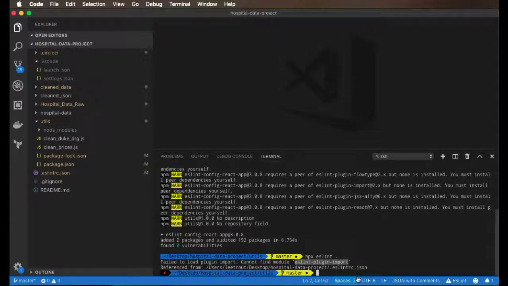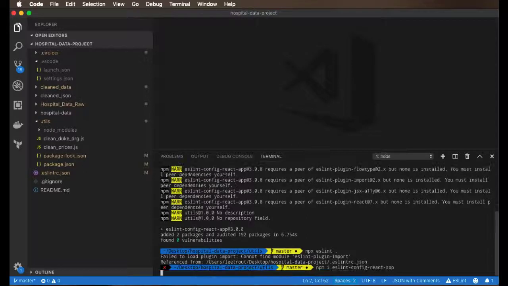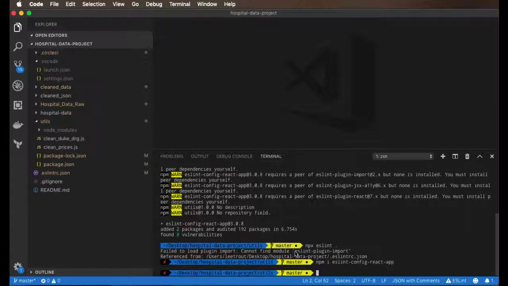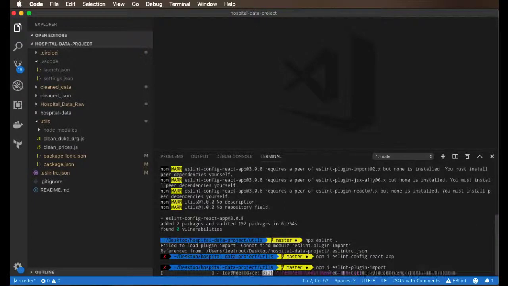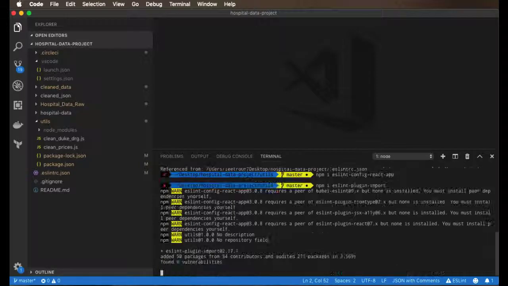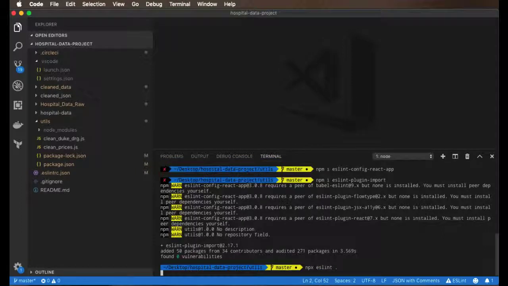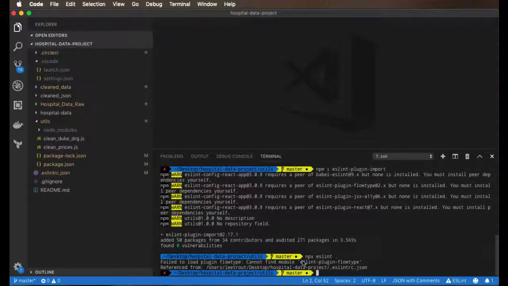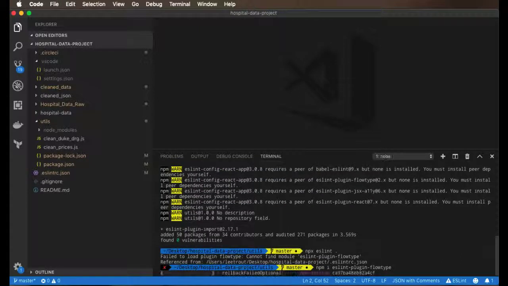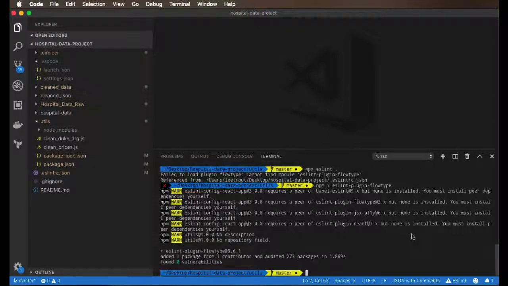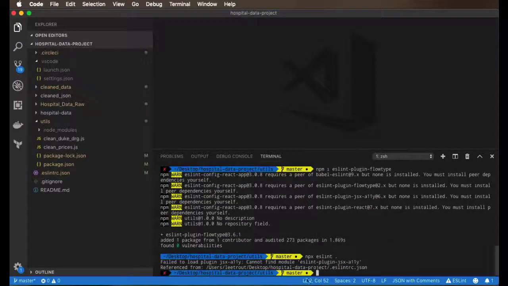So just go ahead and grab that. Oops, I didn't hit copy, so I'm just copying that. So npm and paste that in, ESLint plugin import. So now I just hit my up arrow, npx ESLint dot again. What we're doing is slowly whittling our way down through all the dependencies that this needs to run. So npm ESLint plugin flow type. Run ESLint again. Now it wants accessibility.